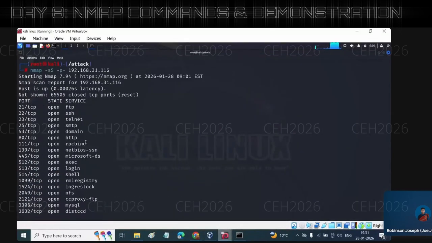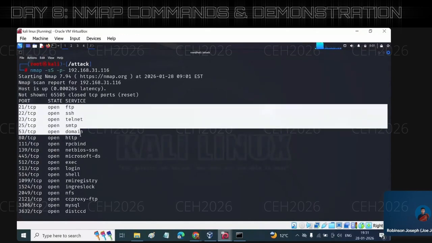Now see, port 21 is related to the server. 22 is also for the server. 23 is for telnet. 25 is for SMTP, which is also a server protocol. 53 is DNS, also for the server. So like this, these are all server port numbers.